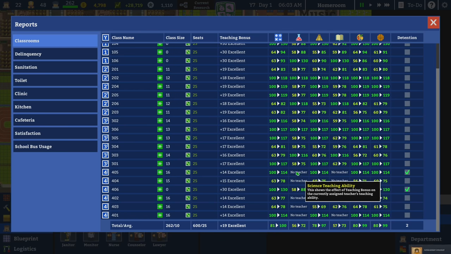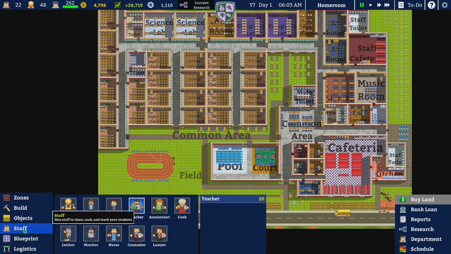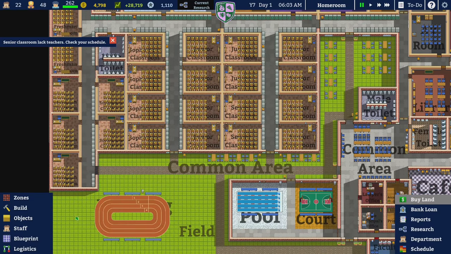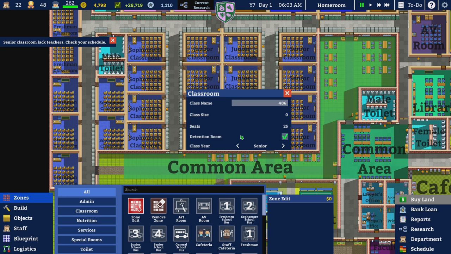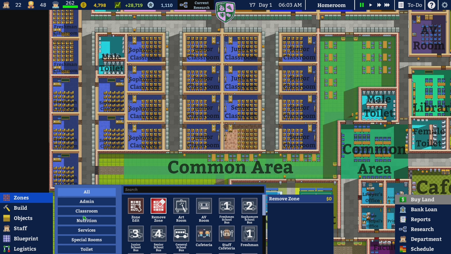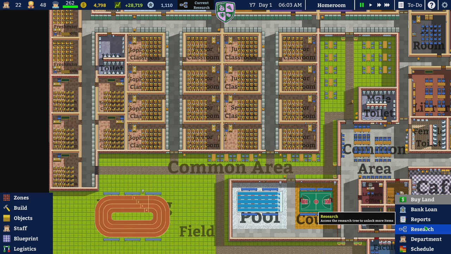Reports. So it still says no teacher here. And these are all seniors' classrooms. So, nobody's assigned to 406. We can actually take 406 out of here. I need to actually remove 406, I think. Are you 406? Yeah, I'm gonna remove that. That class isn't being used.